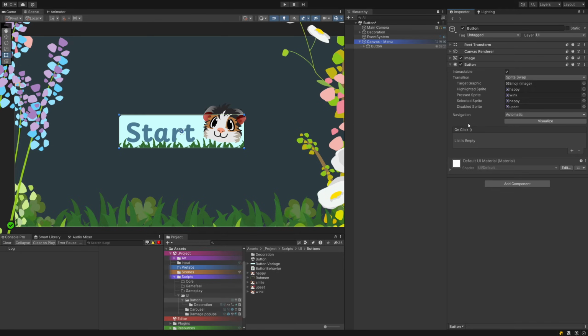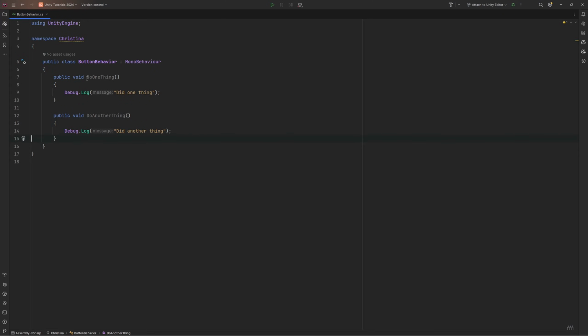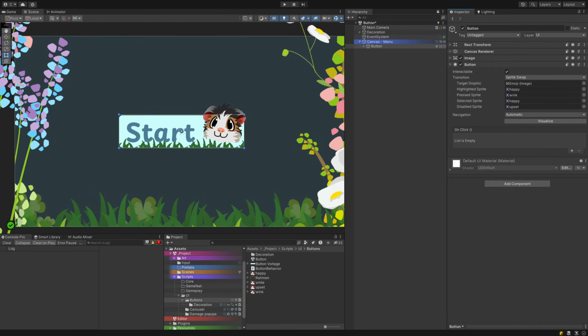Every button comes with a Unity event box where you can set up what is supposed to happen and in which order when the button gets clicked. Let's write a short script for this. We have a script with two methods. If you want to assign them in the inspector, your method needs to be set to public or it won't show up. Also, your method can't have any parameters or return types.